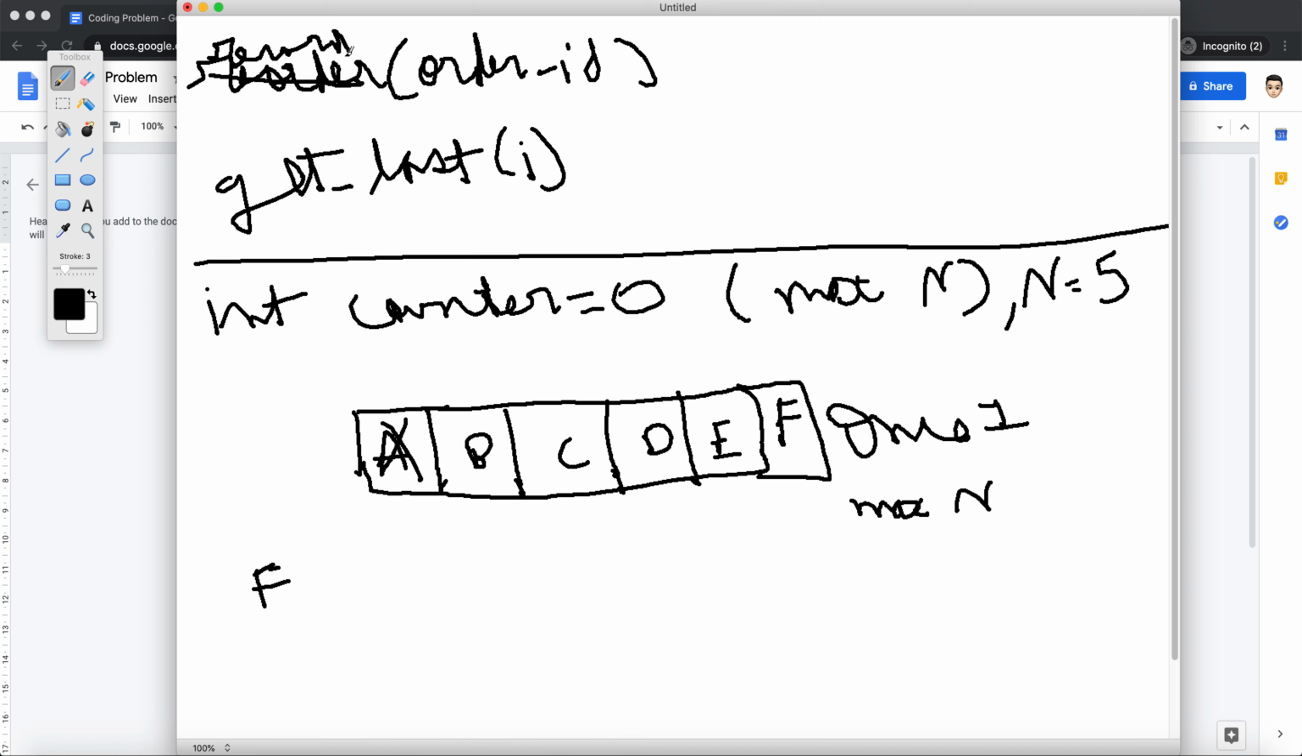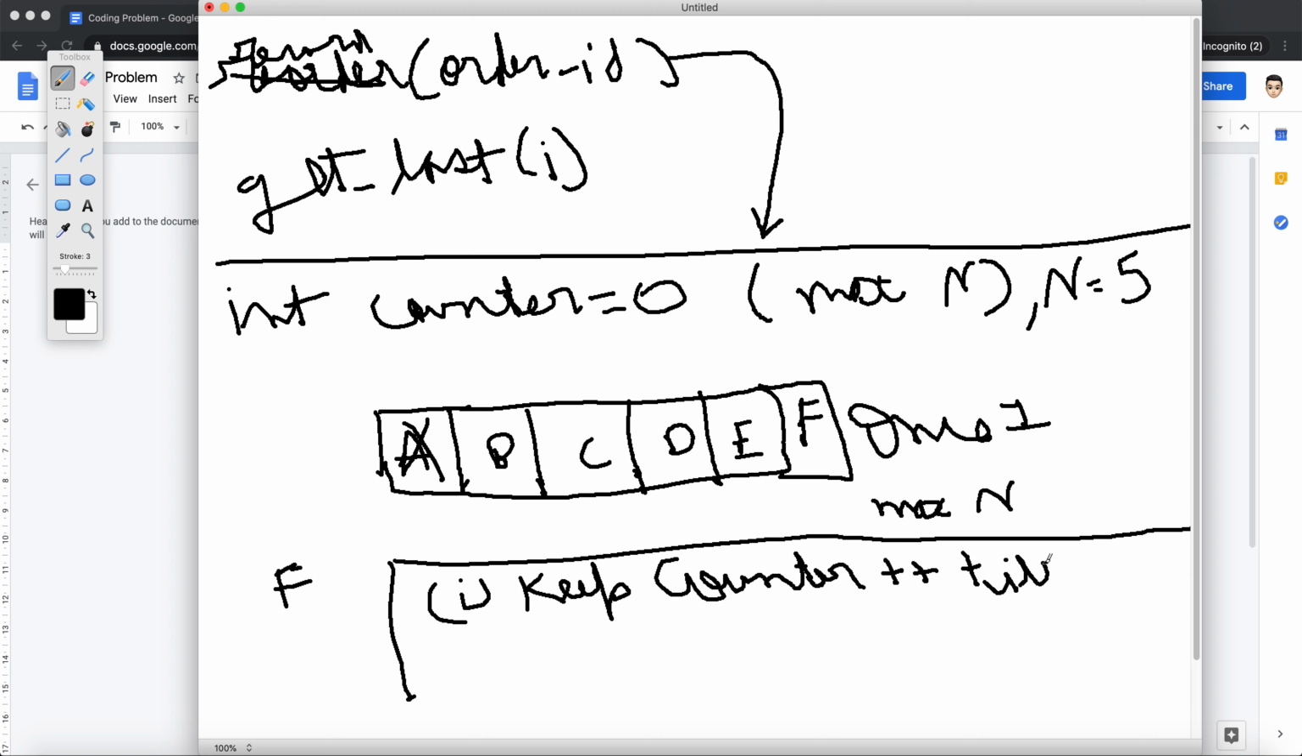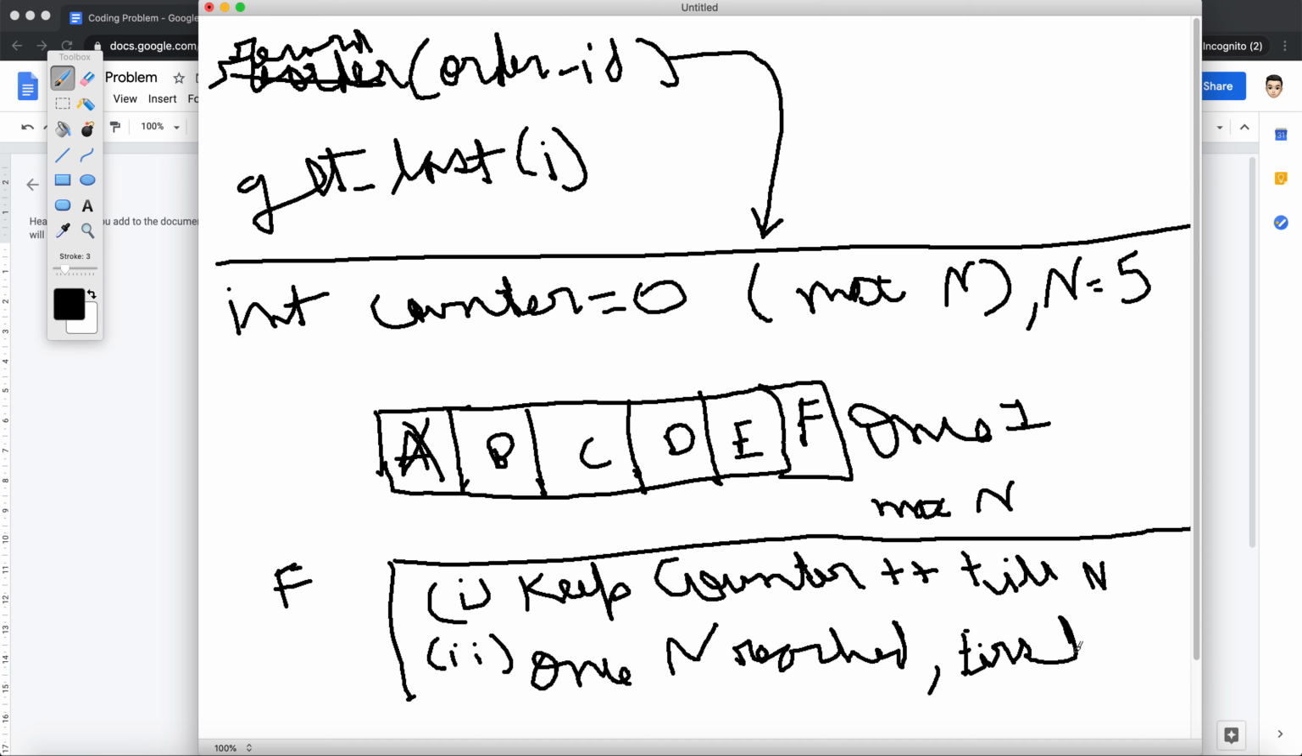Now this is the functionality of our record API. So in the record API, what did we see? Let me brief it out. First, keep incrementing the counter value till n. Second, once n is reached, first remove and then insert. So these are the two functionalities that we need to take care of when implementing the record API.